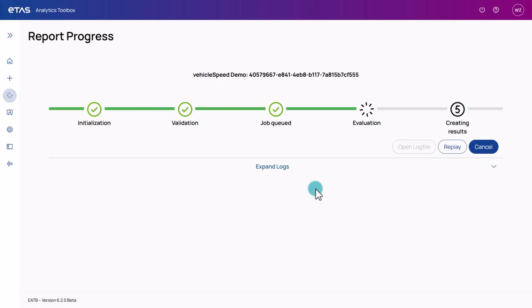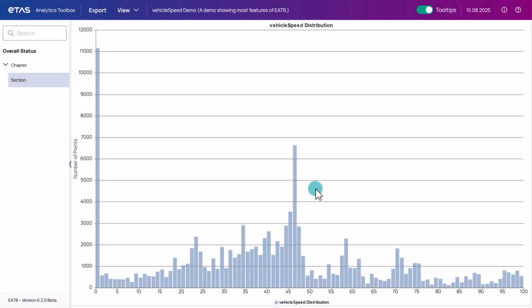Now we can have a look at our first created report. You can see that the vehicle in this case spent most time of the measurement file at 0 km per hour and roundabout 46 km per hour. As you can see, you can create configurations and reports in EATB within a few minutes.